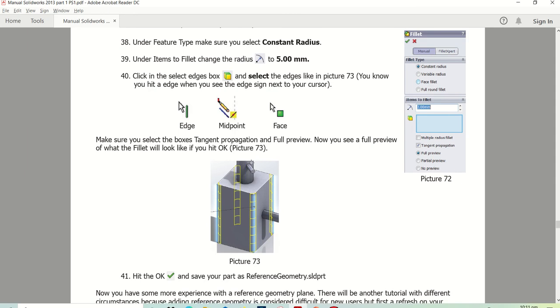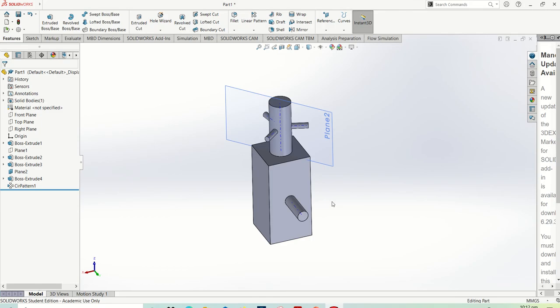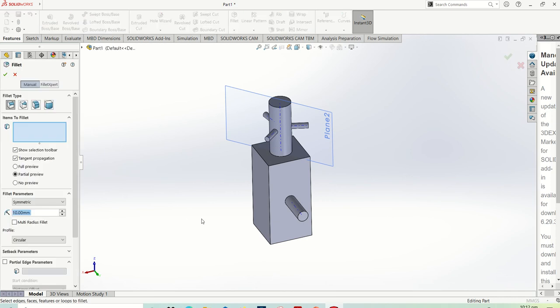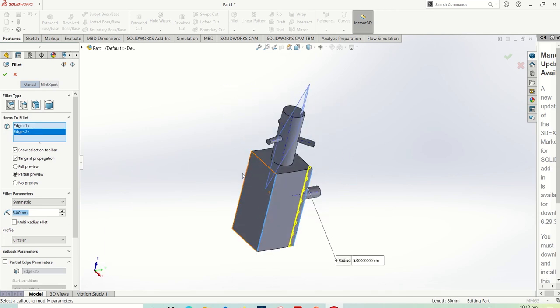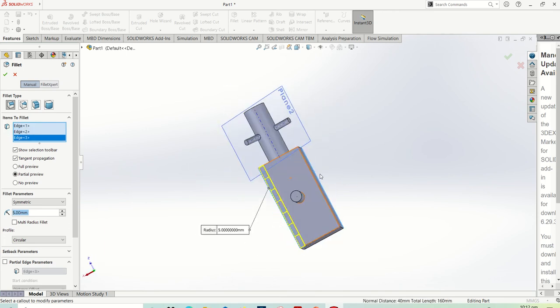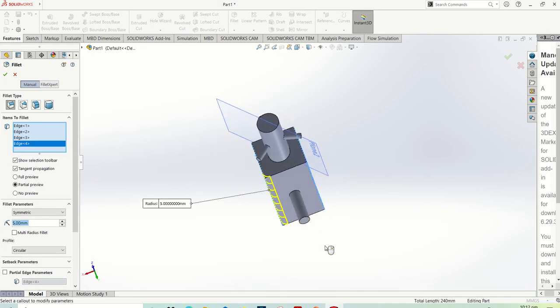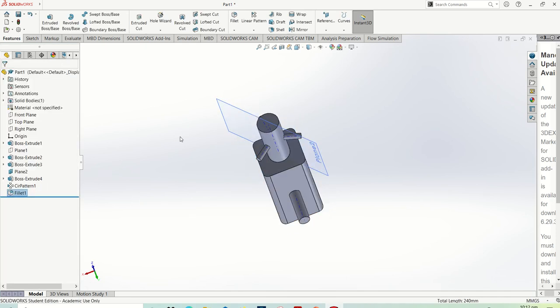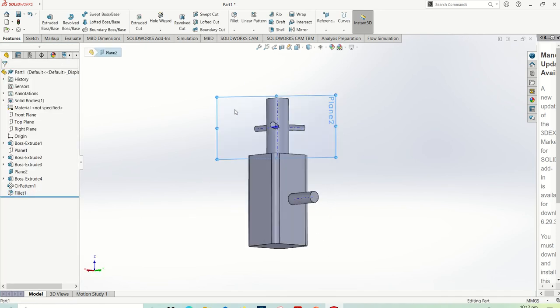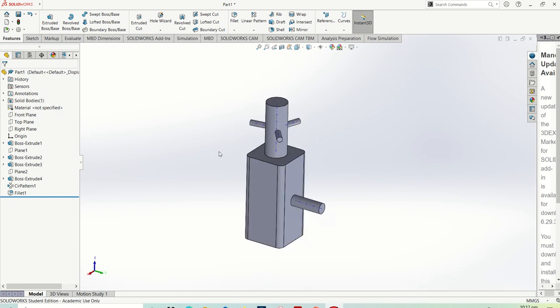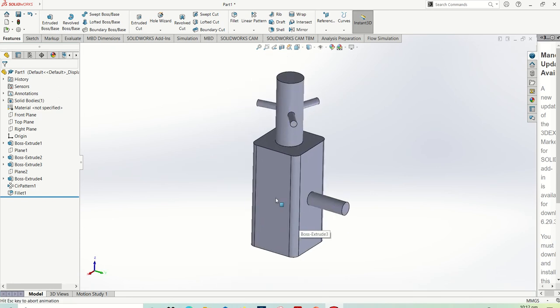Now we have to create a fillet which is 5 mm. So fillet, put 5 here, then select the edges. Once you have selected the edges, you have your fillet. So let's hide the plane. So you have this one.